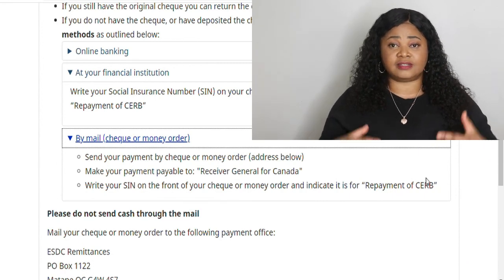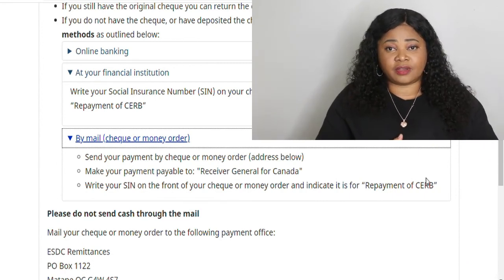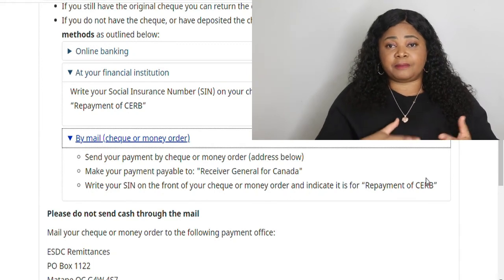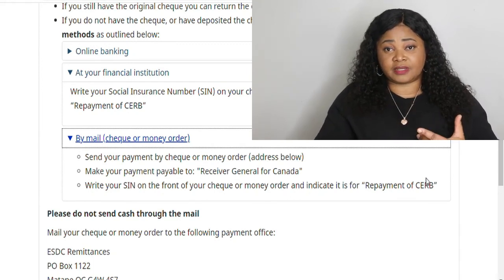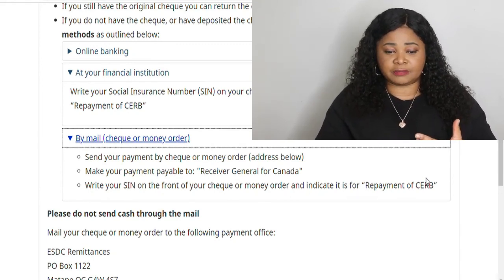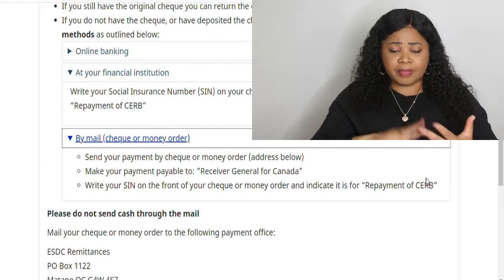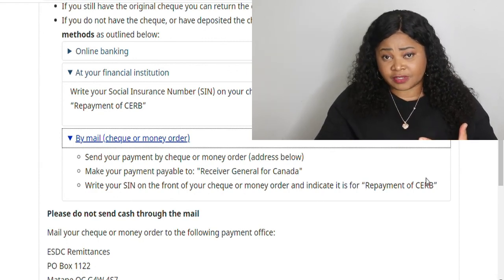So here are the very important things that you shouldn't forget. Put your SIN number if you're paying back this money, or if you have to pay back this money. Make sure you're writing it is for repayment for CERB, and if you're paying by check or by money order, make sure you're writing it to be payable to the Receiver General for Canada.